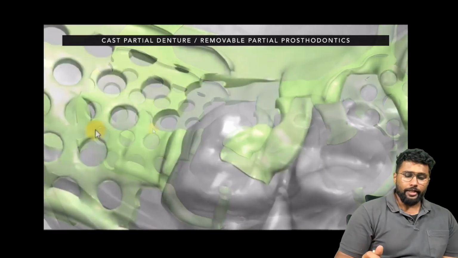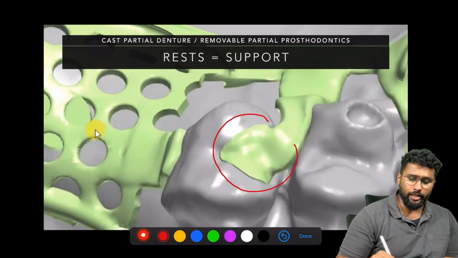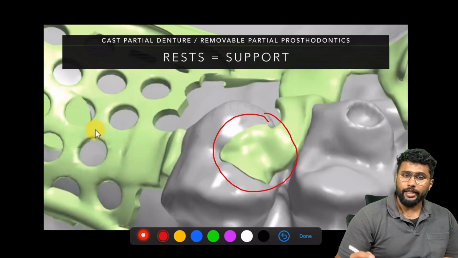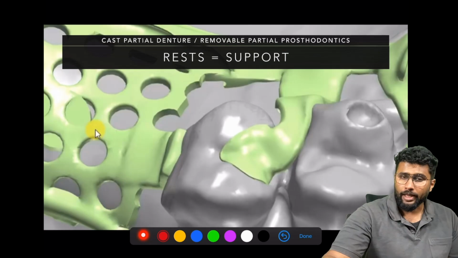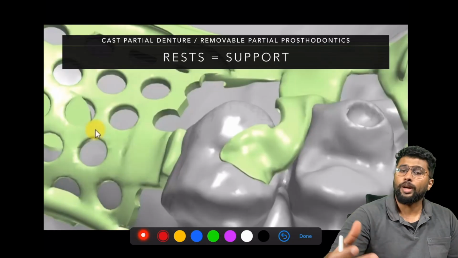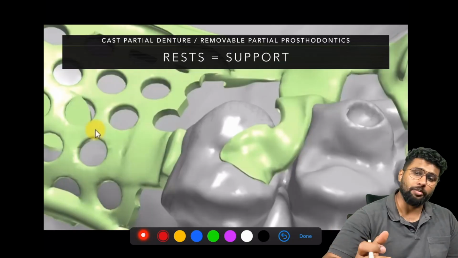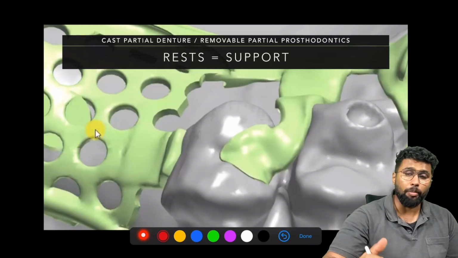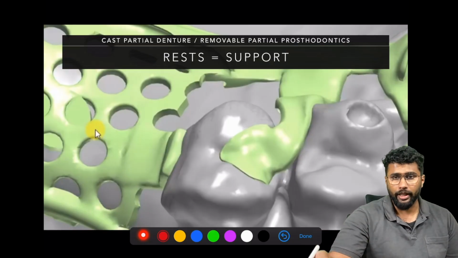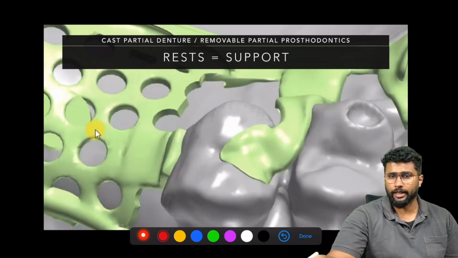All right. So if you look at what you see in the arrow, right, or the circle, is your rest. Now it is basically a tongue-like projection of metal that sits into a specified preparation on the tooth known as the rest seat. So this is again similar to how a proximal plate and a guiding plane work. The proximal plate is a part of the cast partial denture. Similarly, the rest is a part of the cast partial denture.